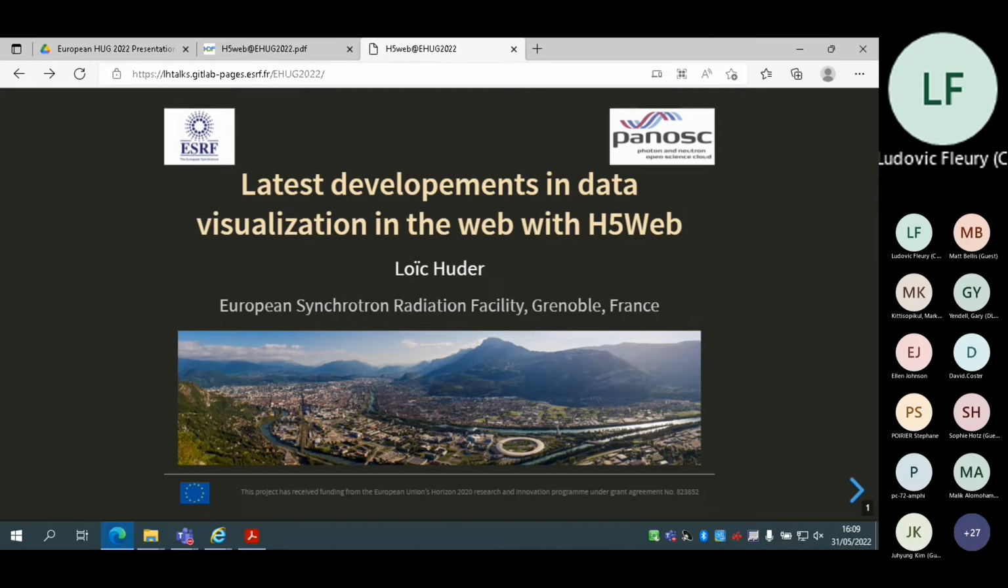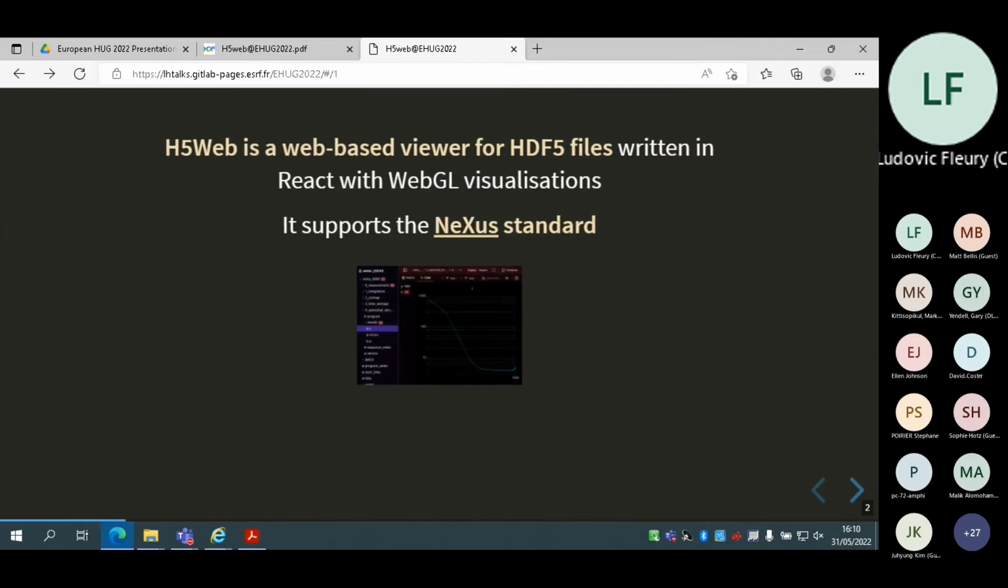So thank you for the introduction. My name is Loïc Huder. I'm working as a software engineer at ESRF. So you can see the photos that Andy showed this morning, but on the other side of the mountains. I'm the main developer of H5Web with my colleague Axel, who is also in the audience. And the aim of this presentation is to present H5Web, basically, and to kickstart the discussion that we can have on Thursday about H5Web. So for those who don't know about H5Web, H5Web is a web-based viewer for HDF files.